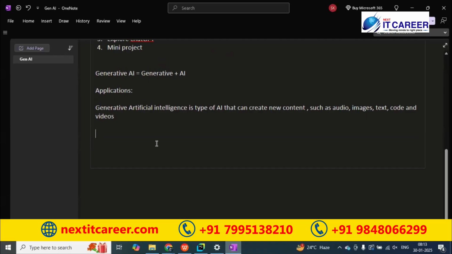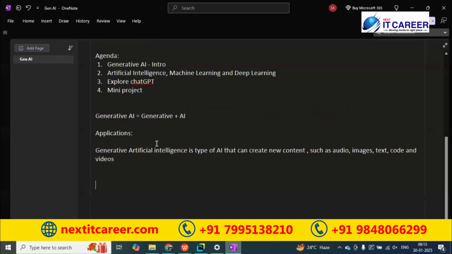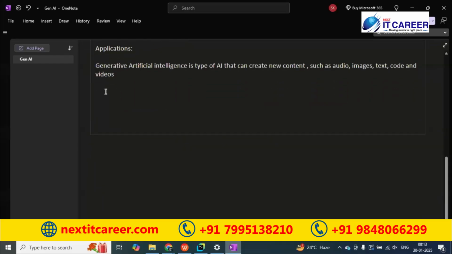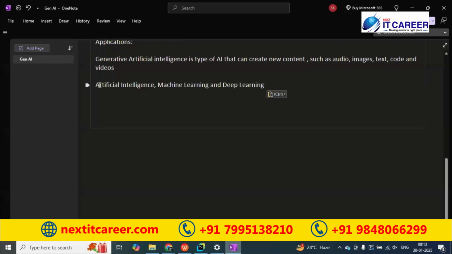Now we will understand what is artificial intelligence, what is machine learning, and what is deep learning. These are the terms, guys, and I will give you a brief on each of them, so that understanding of generative AI will be very good. Let us understand this. So first of all, artificial intelligence.